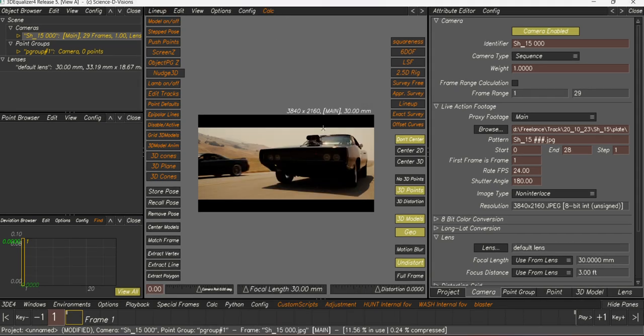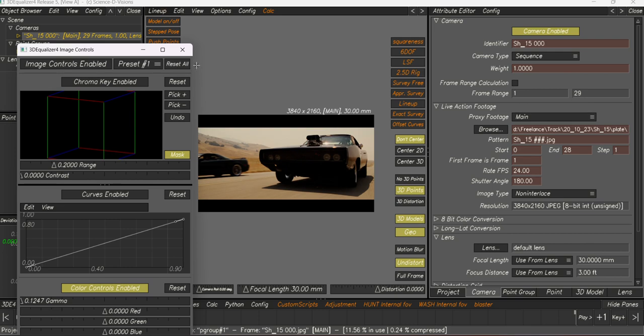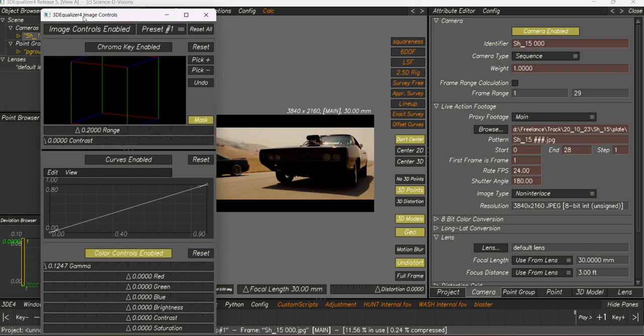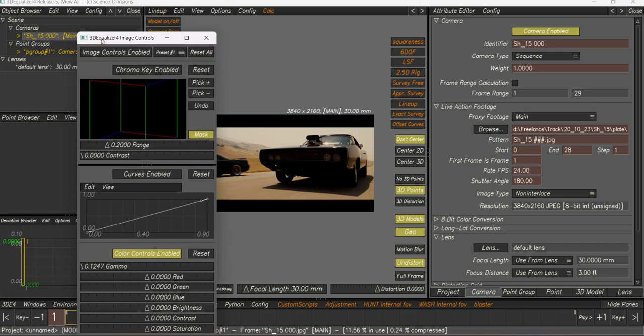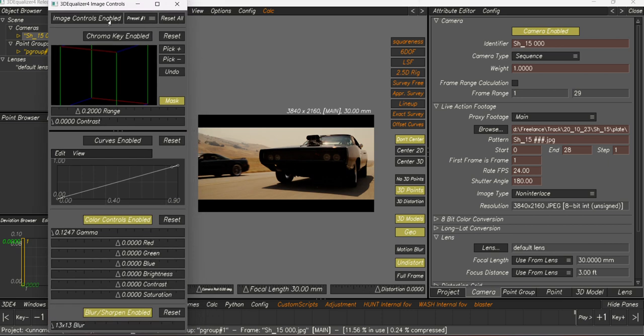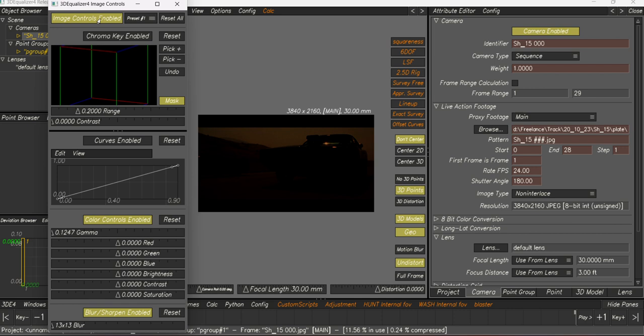Now I can plan and I can explain for freshers, those who are interested to do a camera track or object track or match move, how to do a camera track like that. Alt 7 I pressed and I got this image control tool. This is the point menu, image control menu.